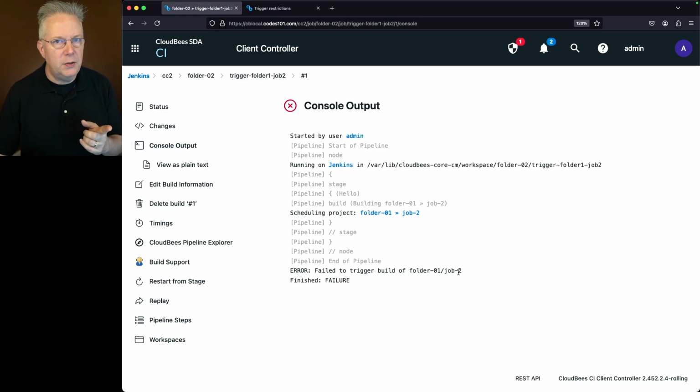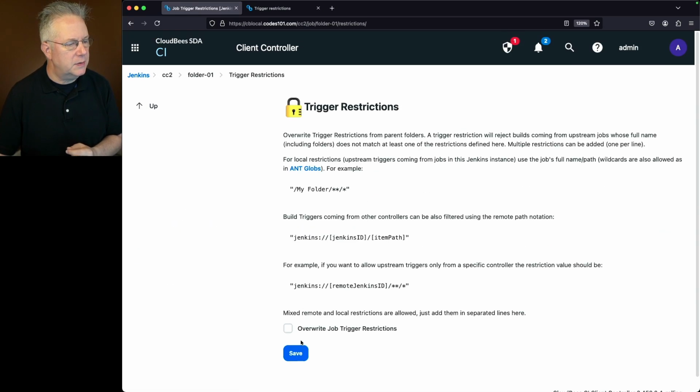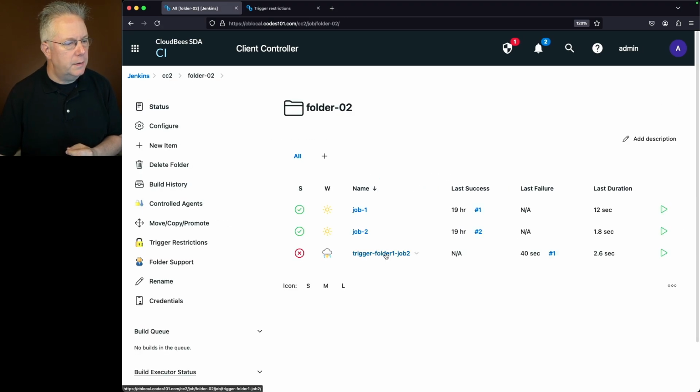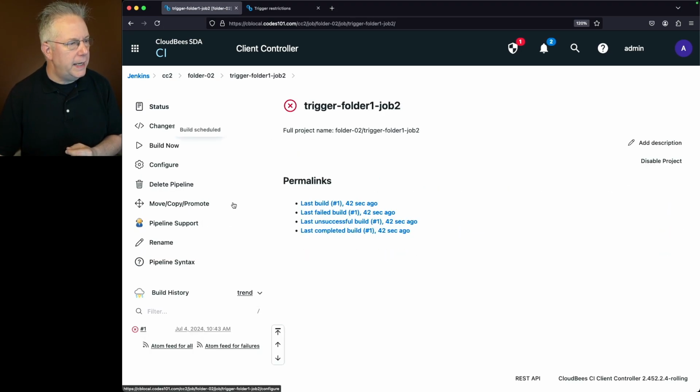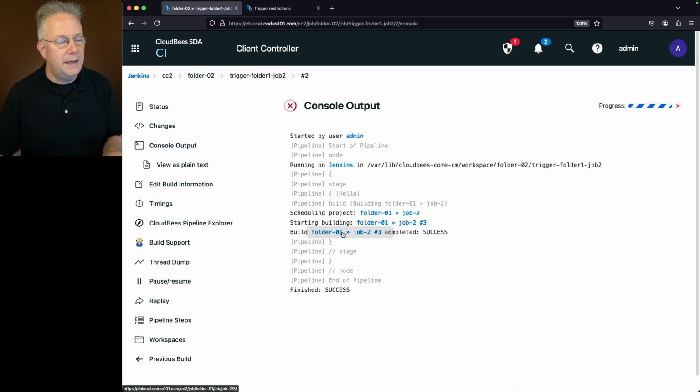So let's go back into our folder 1 and turn off our configuration for overriding that trigger. Go to folder 1, click on trigger restrictions. We'll uncheck the box and click on save. If I go back over to folder 2, click on this job, and then click on build now, what we expect to see is that the job completes successfully. So the job starts up. We can see it was started by the user admin. It's scheduling the project folder 1, job 2. Now it's starting and completed successfully.